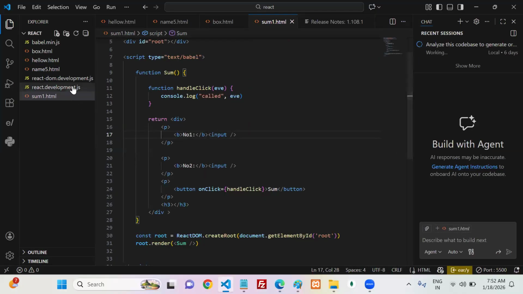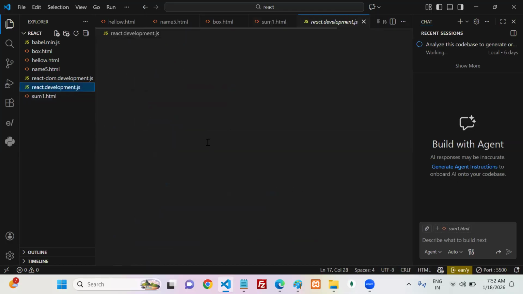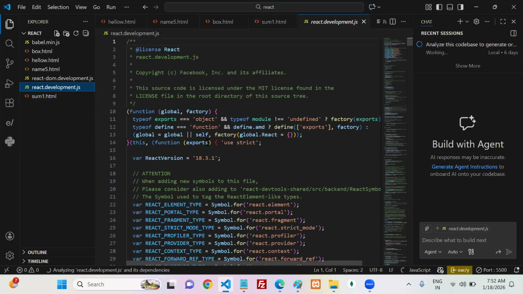You have a JS library, right? If I click on this one, tell me which version you are using? 18.3.1. Oh, this is the 18.3 version. 19.2 is not a stable one; it takes some time to become stable. 18.3.1 is our development version, yes or no?